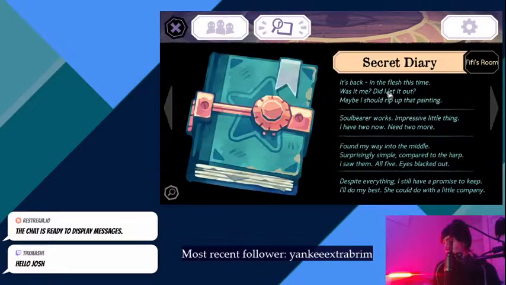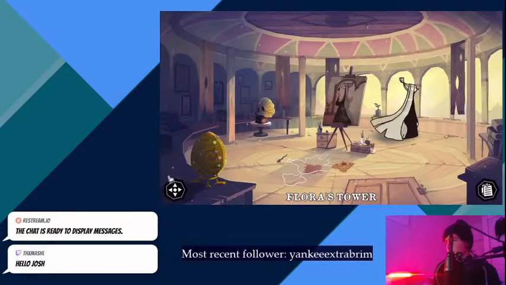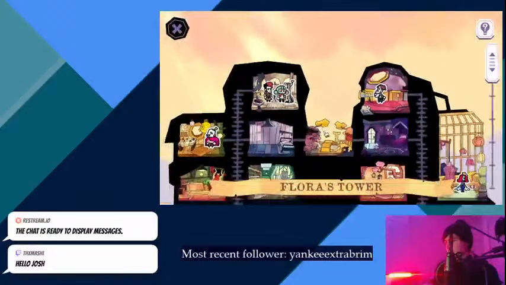It's back in the flesh this time. Was it me? Did I let it out? Maybe I should rip up that painting. Soul Bearer works. Impressive little thing. I have two now. Need two more. Found my way into the middle. The middle garden. Surprisingly simple compared to the harp. I saw them, all five, eyes blacked out. Despite everything, I still have a promise to keep. I'll do my best. She could do with a little company. All five of them.